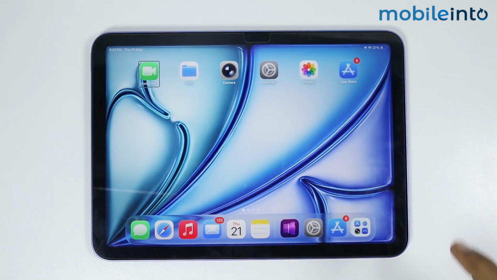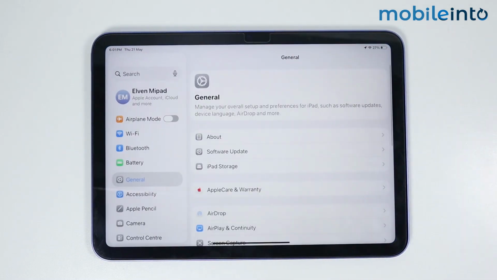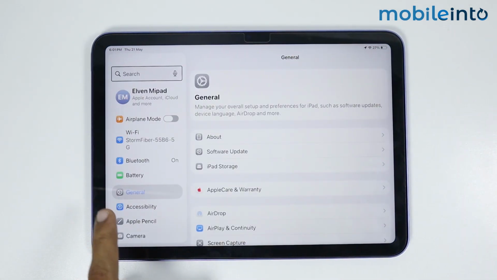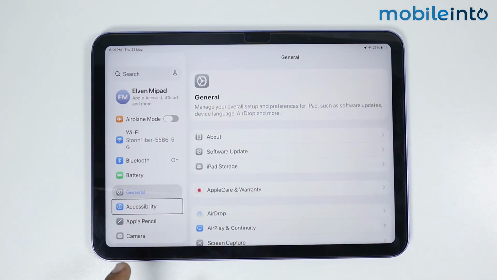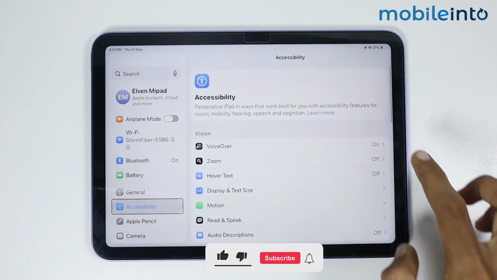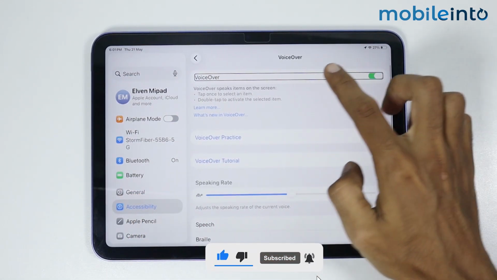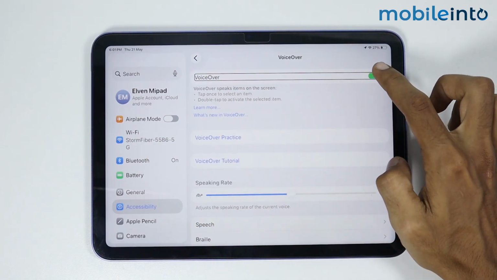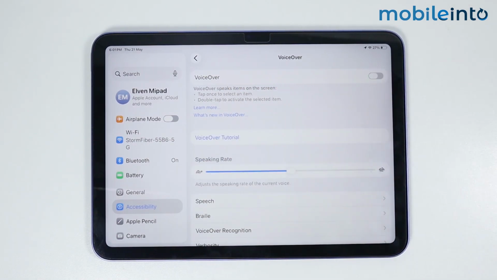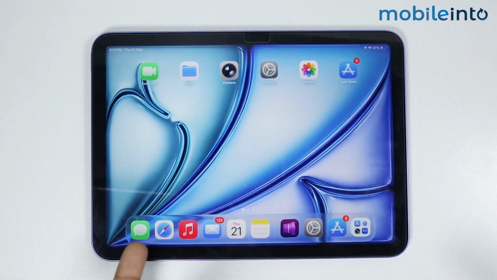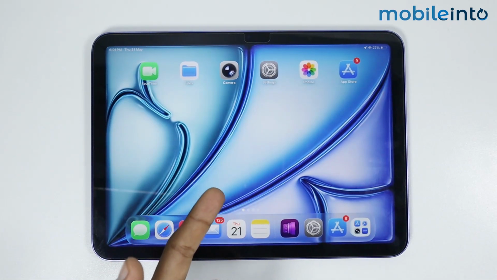After you find the Settings app, you just tap on the Settings app to select it, then double tap to enter. In the main settings page, just tap on Accessibility to select it, then double tap to enter. From here, just tap on VoiceOver, then double tap to enter. Now just disable this toggle by just selecting the toggle, then double tap to disable it. And as you can see, we have successfully disabled VoiceOver on our iPad Air.